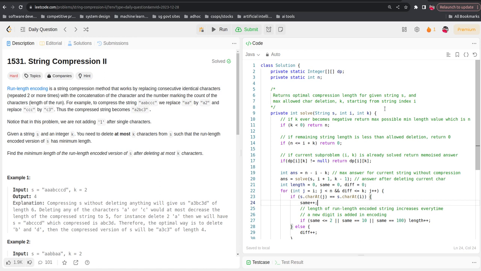In that case, we will return the maximum value as answer. So a subproblem with a negative number of allowed deletions can never get considered. Here, the answer can't be greater than the length of the original listing, so I am returning n.